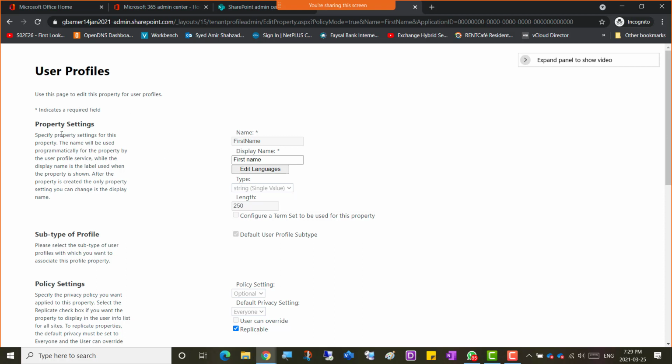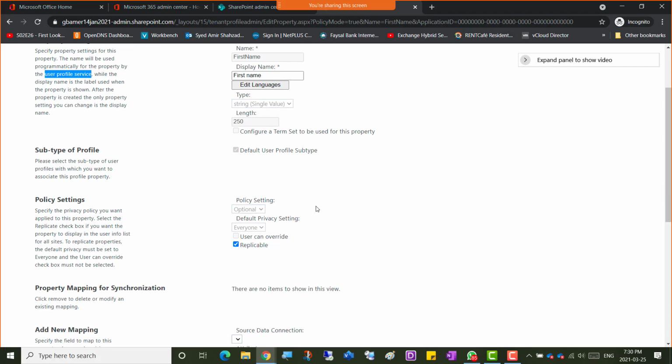Okay, so user profiles and properties settings. So what is a policy for the first name? That's what we're checking here. Specify property settings for this property. The name will be used programmatically for the property by the user profile service. Okay, pretty straightforward, right? While the display name is the label used when the property is shown, after the property is created, the only property setting you can change is the display name. So obviously with first name, what else can you change here, right?